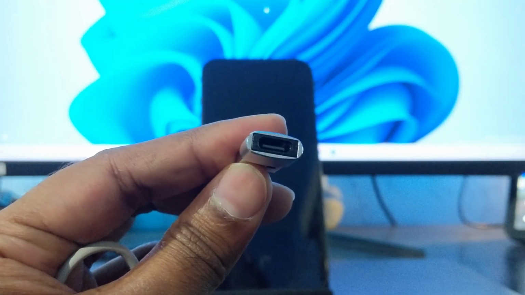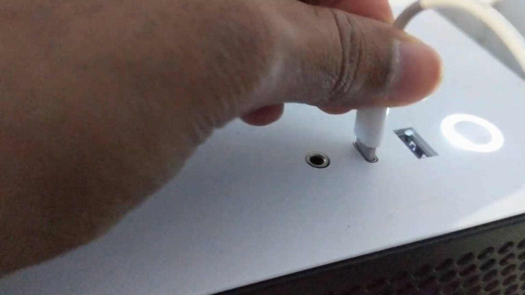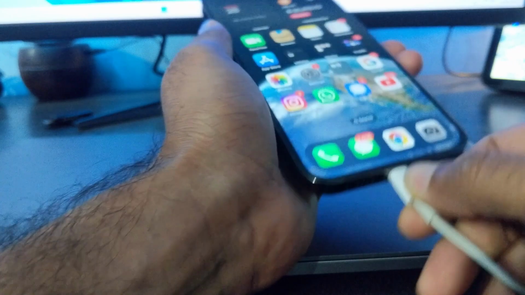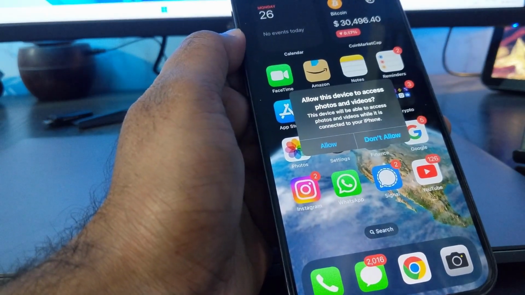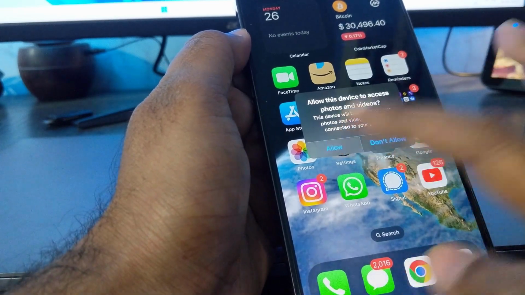Now connect the appropriate end to your PC and then connect your iPhone using lightning cable. Now you will get a notification, then tap allow. Allow this device to access your photos and videos.